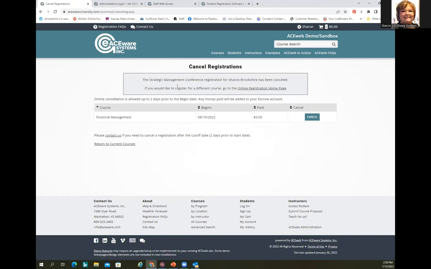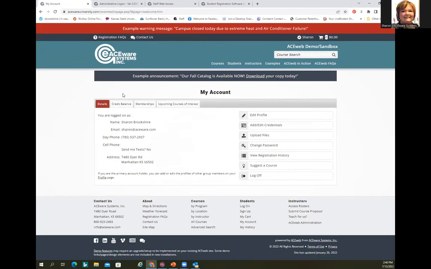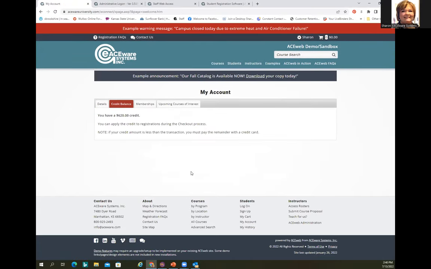So it's telling me that it's been canceled. And I can hear in my earbud that I've already received the cancellation email that I showed you before. I can go online and register for some other classes, or I can back out of that. Now let's go back to my account here and take a look at my credit balance. I did have $25. I just canceled a class, and so now I have an additional credit balance.